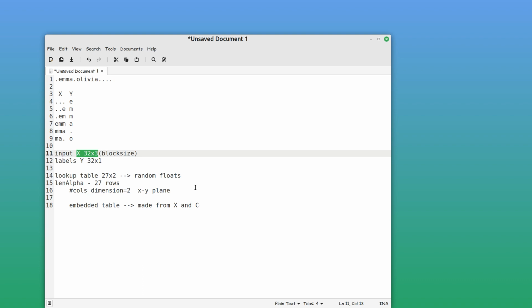And C, we said, is 27 by 2. So our lookup table is random, and our input table is one mini batch of input. So we're going to use those two tables, or those two matrices, to make up this embedded table, which I just call E for the embedded table.